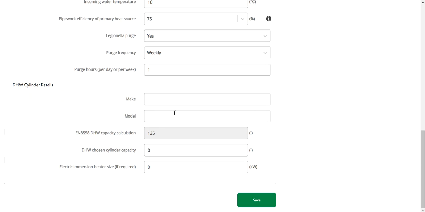If you know the make and model of the cylinder that you're going to be using, you can pop those details in here. This figure here is the minimum capacity that you need to have for the property. So whichever your chosen capacity is, it needs to surpass this figure. And then your immersion heater, this is used for the Legionella purge and also to achieve the required hot water temperature. This is usually around 3 kilowatts.